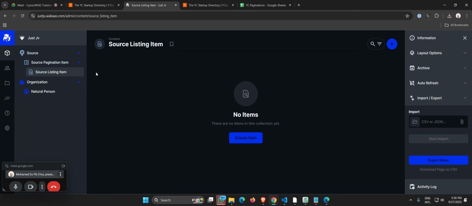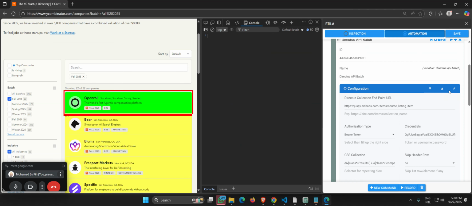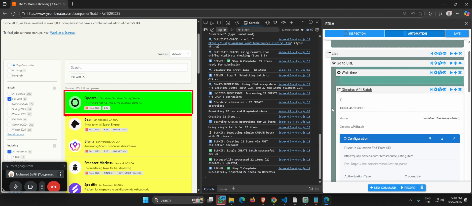Yeah, I already deleted them. Let's now go through again. Okay, 22 items inserted, and let's look at our source listing items. Finally, you see now we have company name and company URL from the pagination item. Now there are a few things we can do.